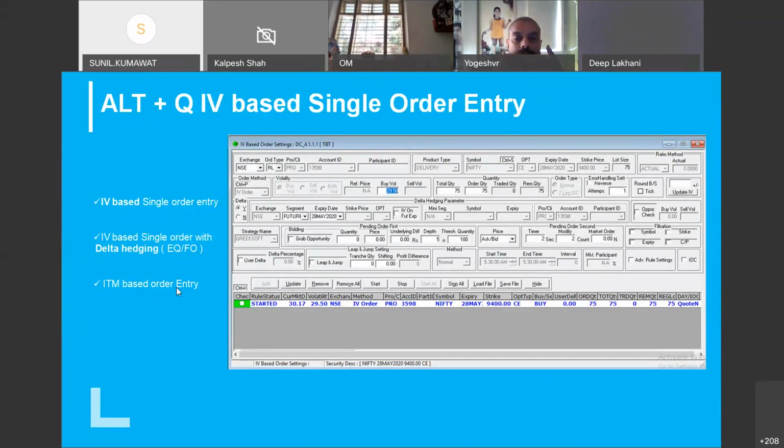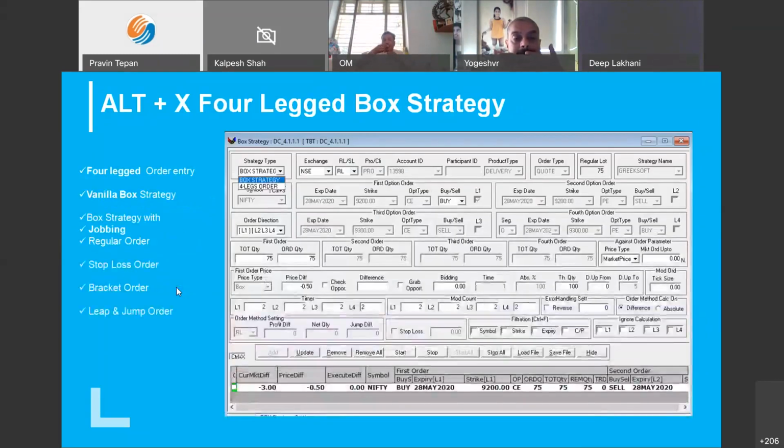And here again, I can execute these strategies based on different ratios. I can also do an ITM based order entry on this particular window. Let me cover all the windows one by one so that I'll just give you a basic gist about all the windows.